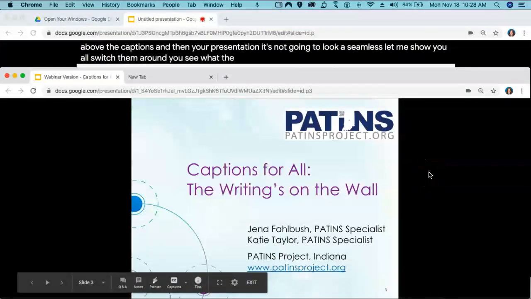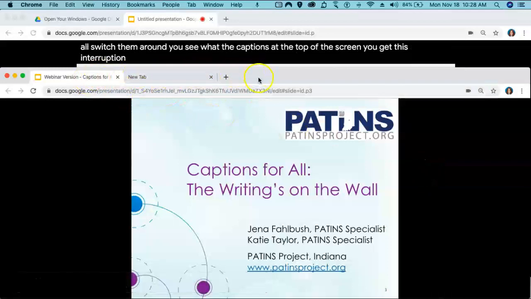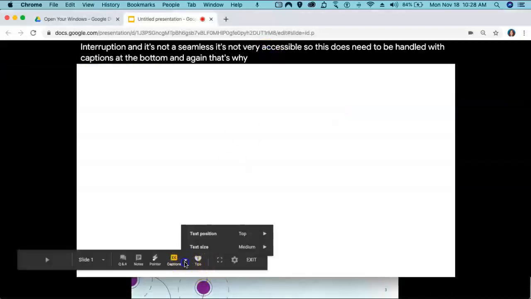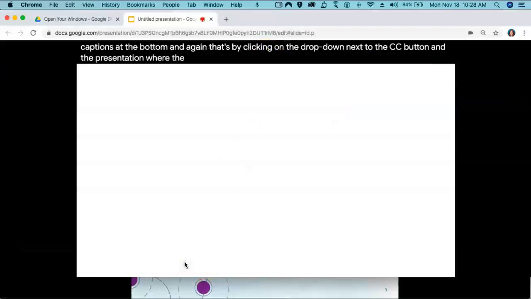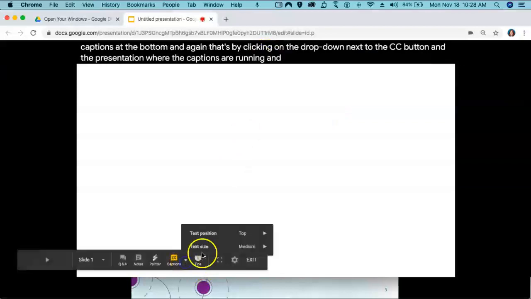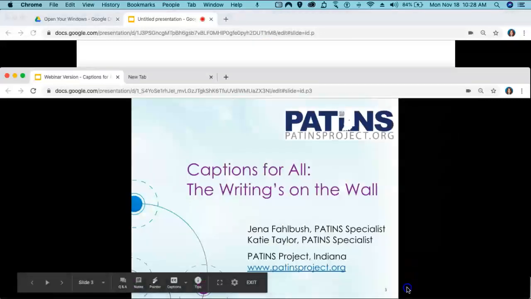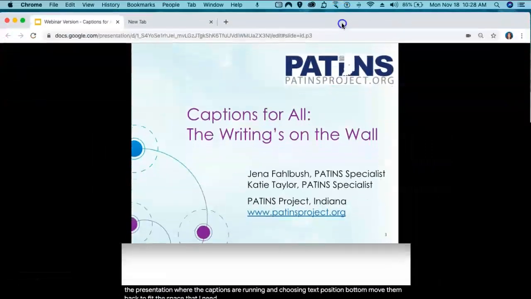You see with the captions at the top of the screen, you get this interruption and it's not as seamless. It's not very accessible. So this does need to be handled with captions at the bottom. And again, that's by clicking on the drop down next to the CC button in the presentation where the captions are running and choosing text position bottom. I can move them back to fit the space that I need.